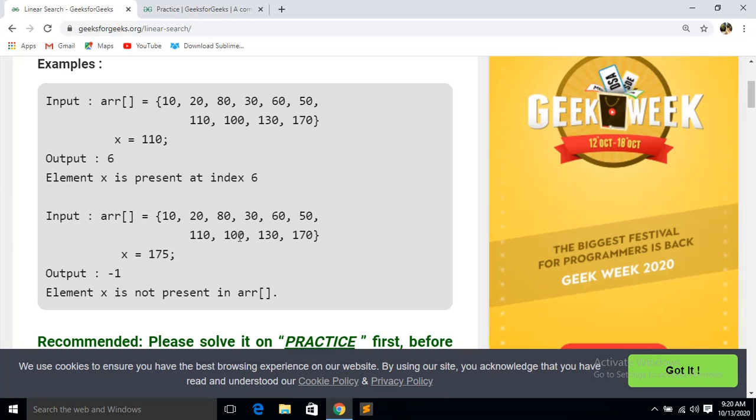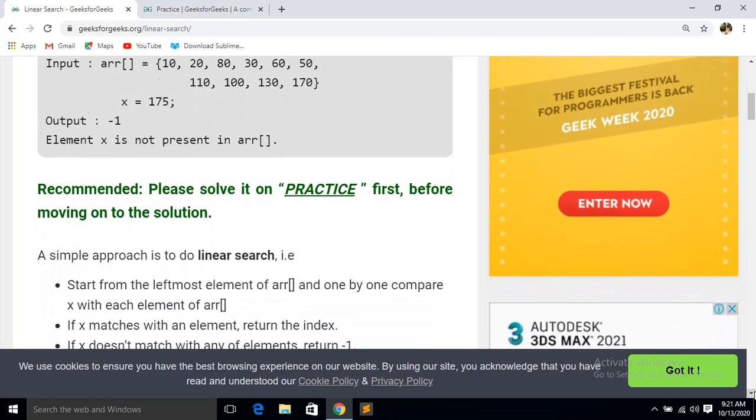Now the input value x equal to 175. That is, they want to search the value 175. If it is not there, the output will be -1. That means the value is not present. So this is how internally it will go on.